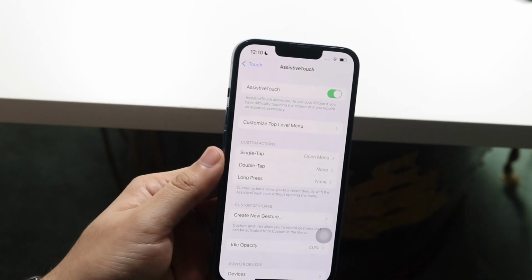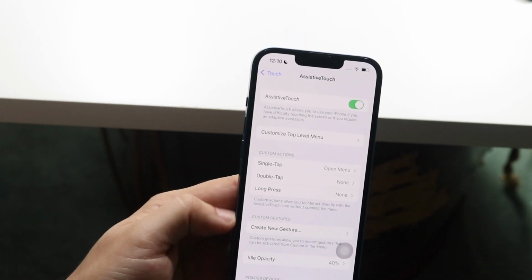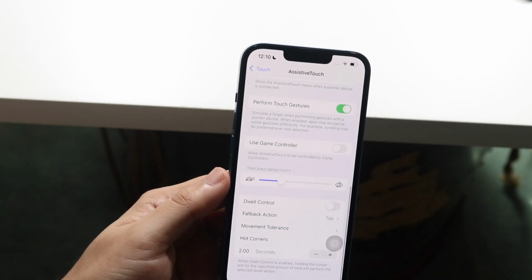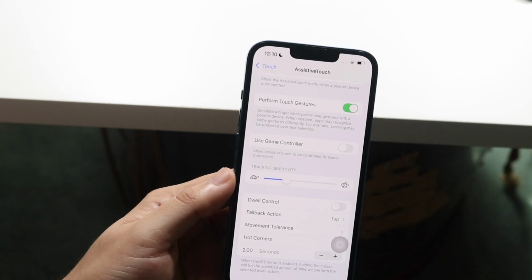Now you can go through every single one of these individual options and enable and disable whichever thing you want. It's a very easy process here. All of these things you can maneuver, which is really cool. And I actually do like this a lot.